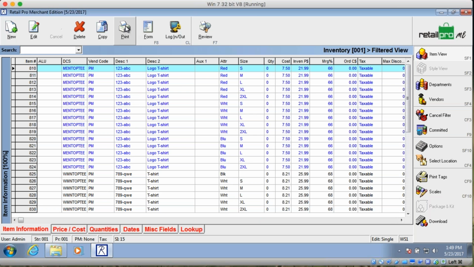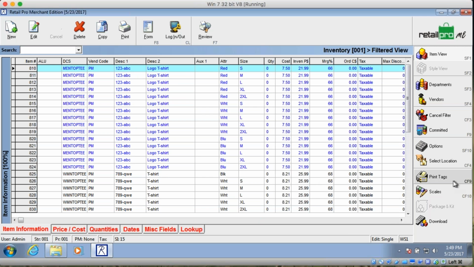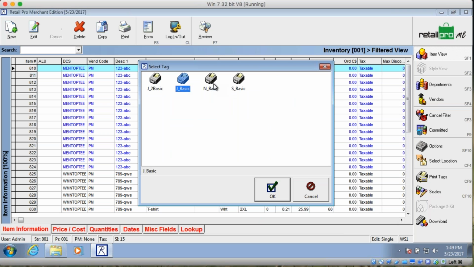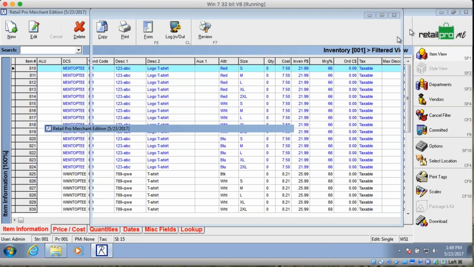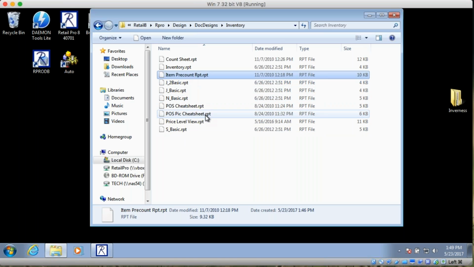But when I click print, I don't see 10 here, do I? No. That's because some of them are tag designs. There's the other 4 right there. So just be careful when you're in there. Realize that some of these here are tag designs and some of these are document designs. That's all. Okay, great.